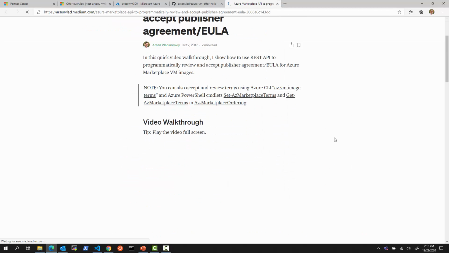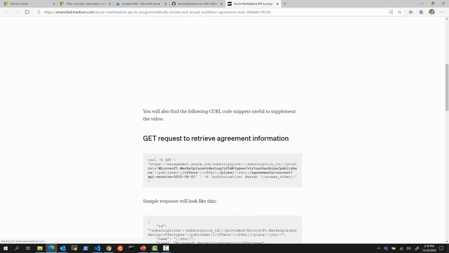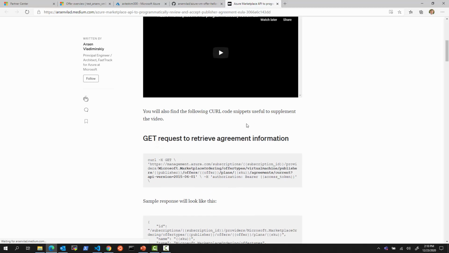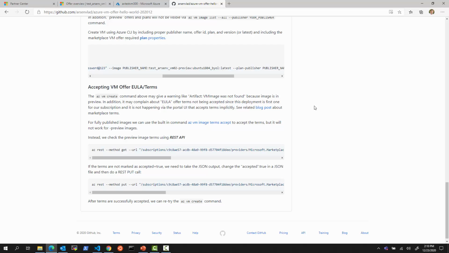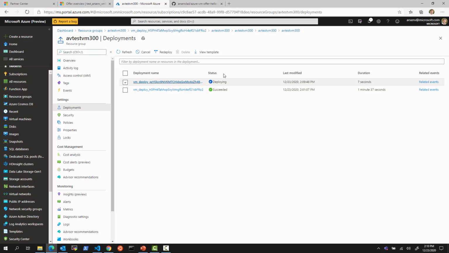there is actually a REST API that gets invoked behind the scenes over here to accept the terms, and that's what this command uses. This command will not work for preview images, so this is what it calls behind the scenes. So you're always able to accept the terms. So that is an example of it working, and this deployment will succeed.